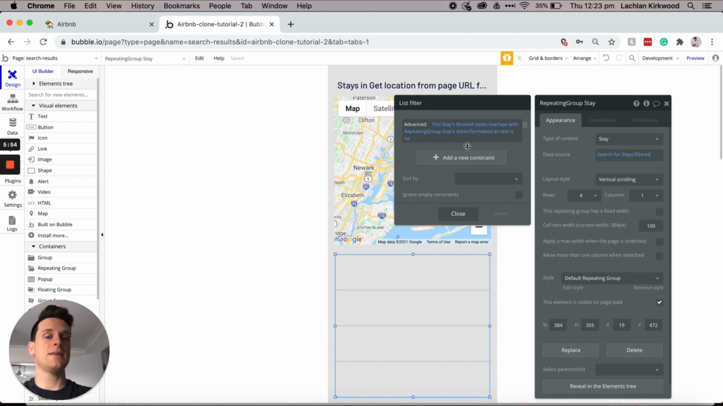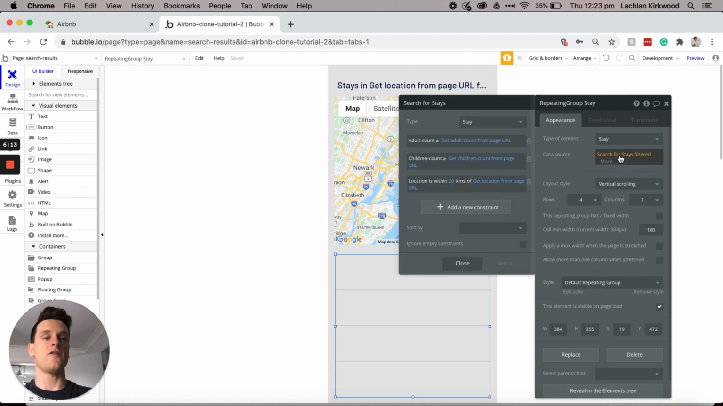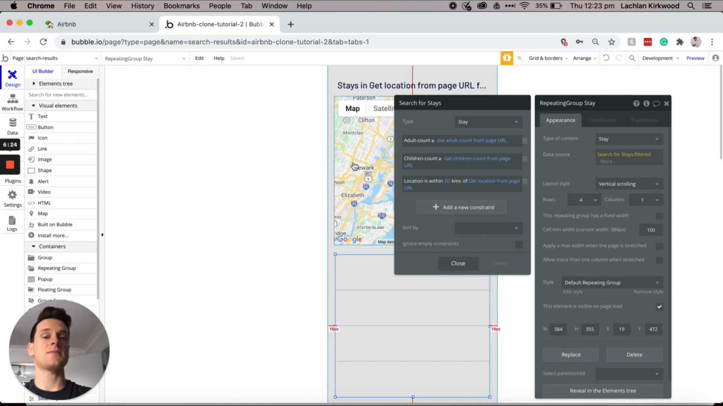Now I know that can seem a little bit confusing, particularly if you are relatively new to Bubble, but you will find that this will work a treat in filtering out all of the stays that are already booked. And now that I've set the data source of my repeating group, there's one thing I would like to note: at the moment it is searching for all of the properties where the adult count equals or is greater than the value that has been sent through, and also where the children count is equal or greater to the value that's been sent through.